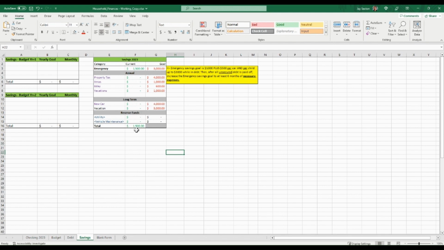These reserve funds, we're going to talk about those later in another video when we fill out the whole budget, and I'll show you how those reserve funds work. They will be part of your savings account, so that's why they're here, but I don't want to get into that right now. We'll look at how they work a little bit later.